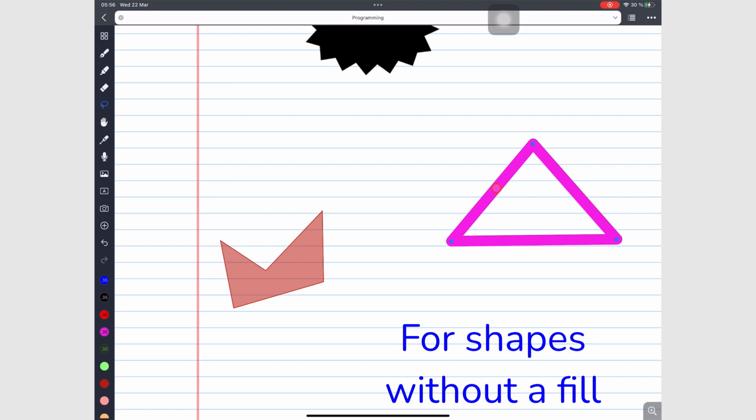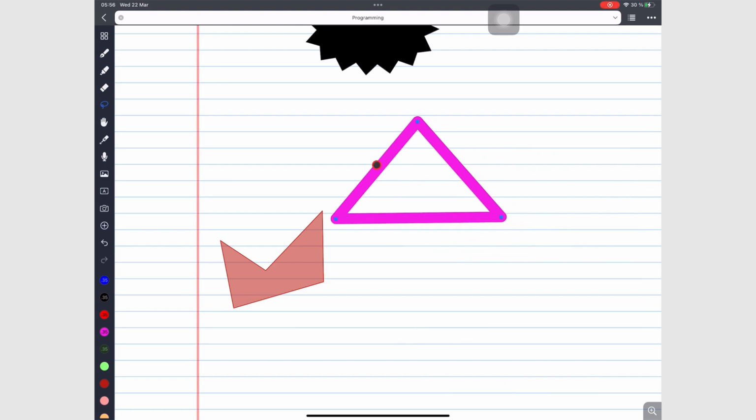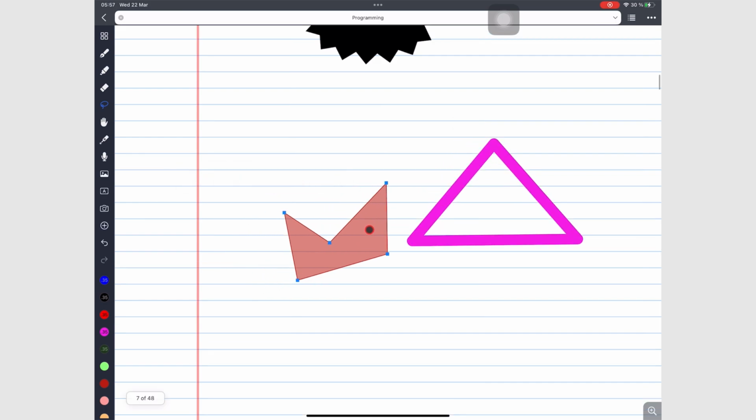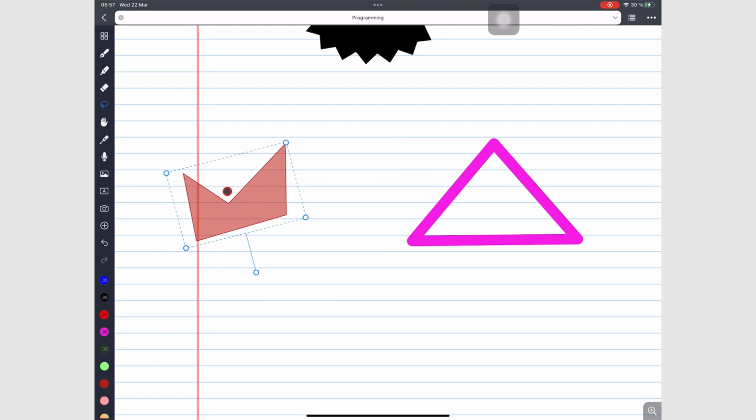You can also tap the shape and touch its border to move it. For filled shapes, it's easier because you can also touch the fill inside the shape. The last way to move your shapes: tap the shape, go to resize, and touch anywhere in the resize box.